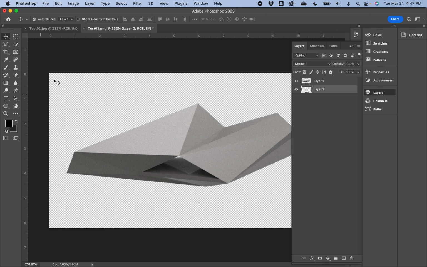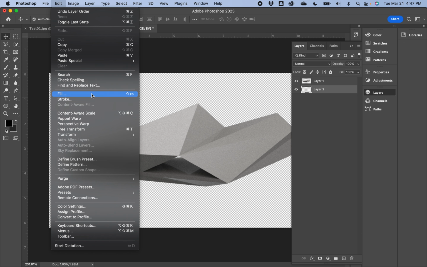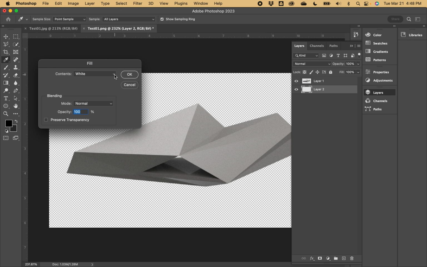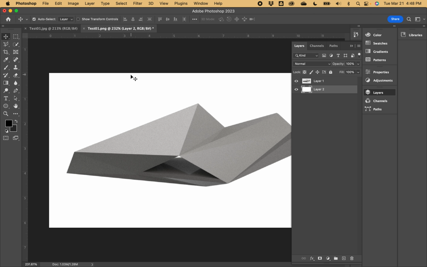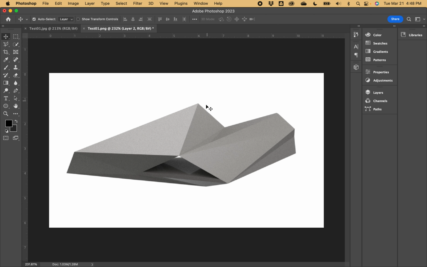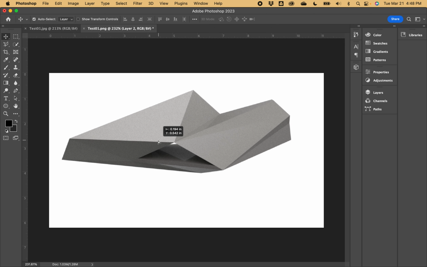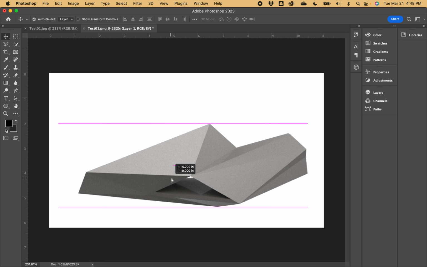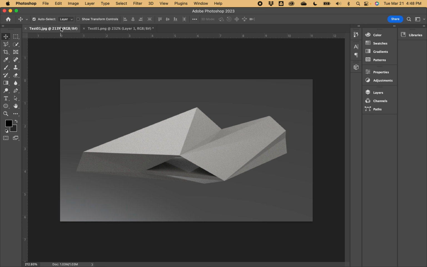In this way, I can add my own background by adding, so you go to Edit Fill. And for now, I'll just do a white background. You can do gray background or any other color. And with the PNG, it gives you more control because you could also move this around, because it's not saving the actual background.